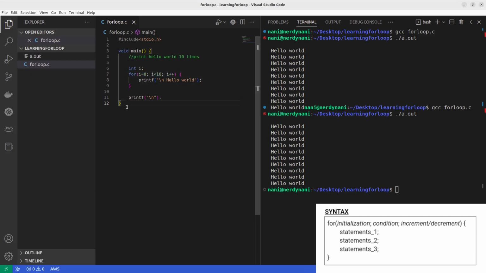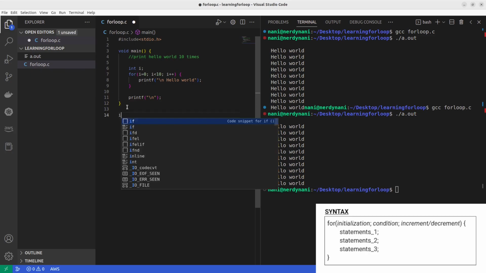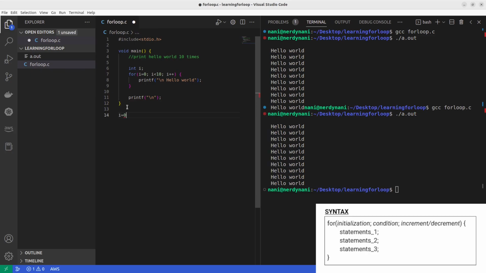So first, initialization is i equal to 0. The control starts executing the program from the main function, and it comes to line number 4. As it is a comment, it will ignore. Line number 5 is empty. At line 6, it will create a variable i in the main memory, and now i is 0. Then the condition is checked. So now i is 0 and the condition is i less than 10. So 0 is less than 10. Is it true or false? Yes, 0 is less than 10 is true.